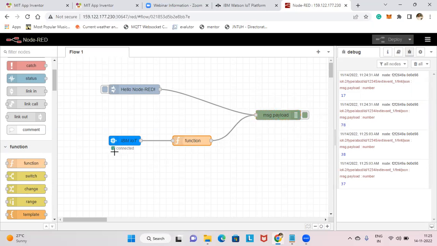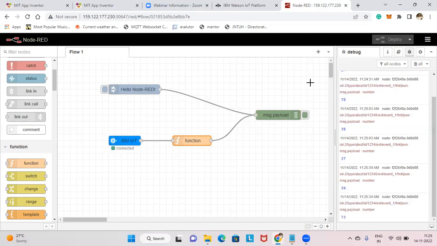Got it, right? So here it should show connected. If not, you have given wrong API keys. And in the function, make sure you give proper message.payload, and this button should be enabled. If not, it will not deploy and will not show the output. Once these changes are done, just click on deploy here. You will get the data in Node-RED. From here you can send it to your IBM Node-RED dashboard or MIT App Inventor, so you can send the data to an app or website.